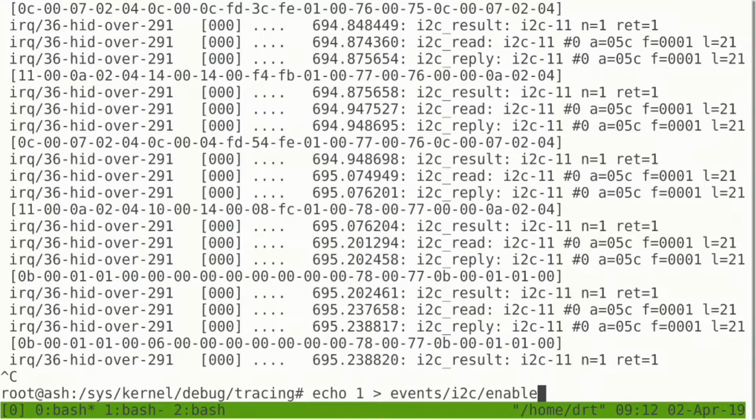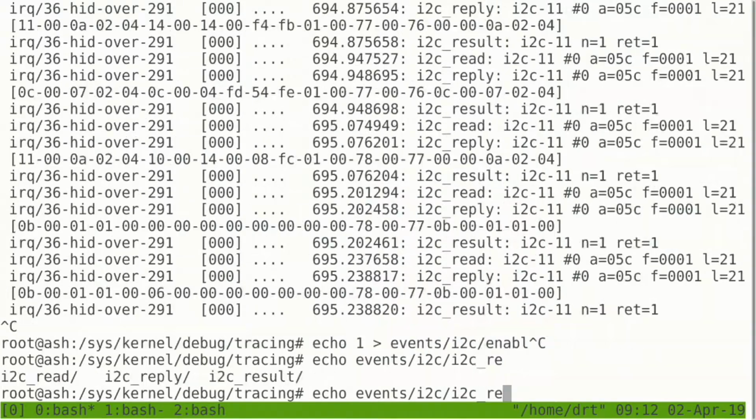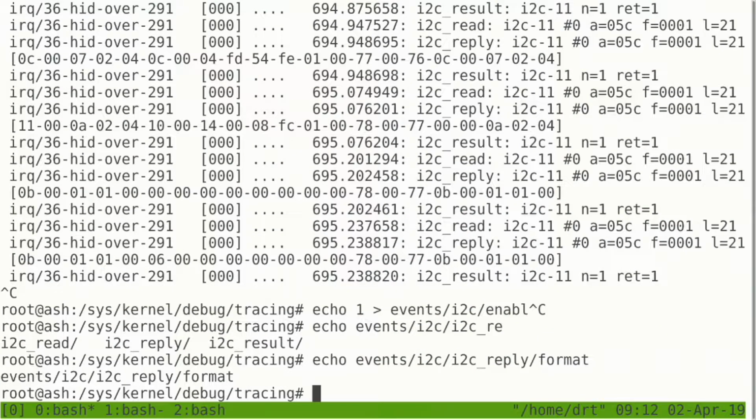So if I want to make my life a little bit easier, I can look at events, I2C, and I'm going to look at the I2C reply, which is where we get the data from what we've just read from the keyboard. That's where it actually puts out the hex dump of the packet we've just received. And I'm going to find out what the format of the trace point is. This allows me to look at the format of the trace point.